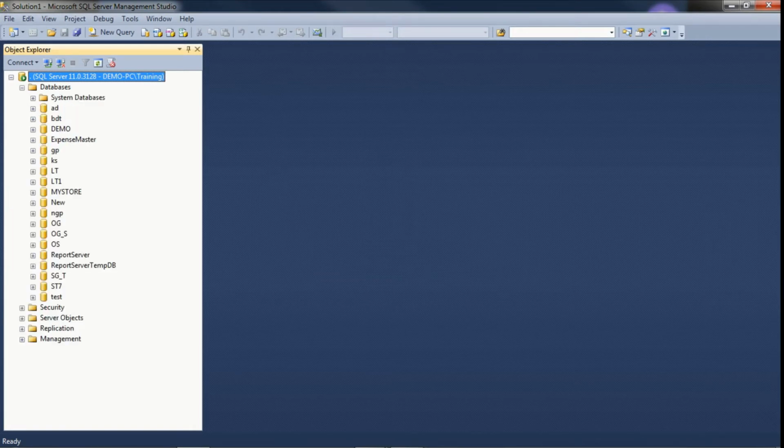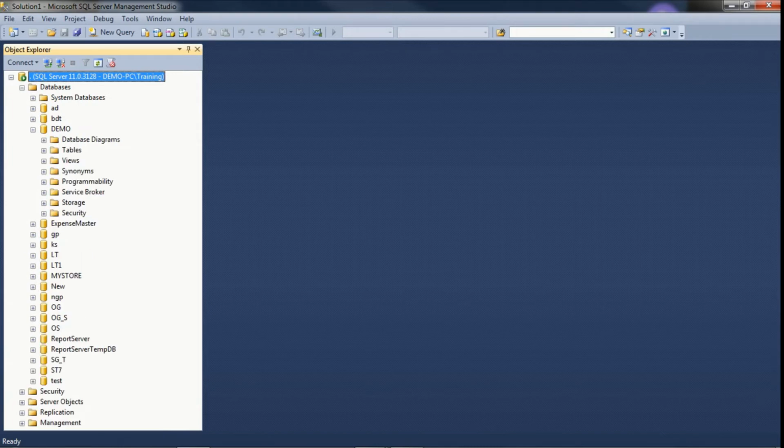Expand the databases. I'm going to use the demo database for this example. Here you can create tables in two different ways. One is graphically, and the other is through a query. In previous videos I have already explained how to create tables in design mode as well as through query. If you have not seen my previous videos, please watch them.